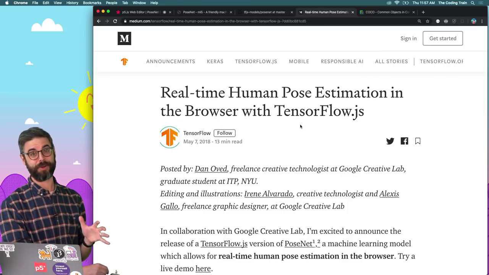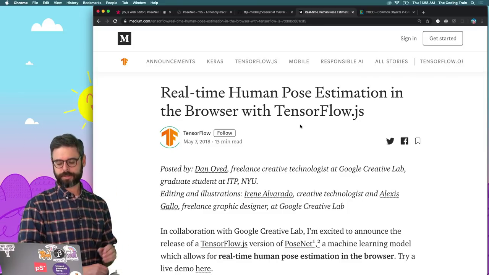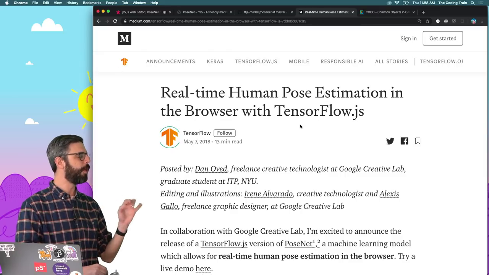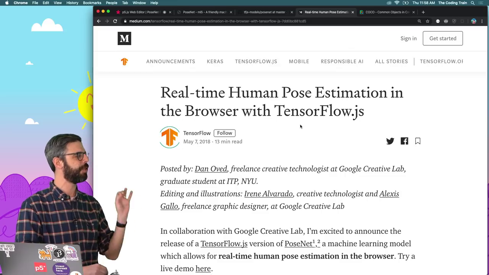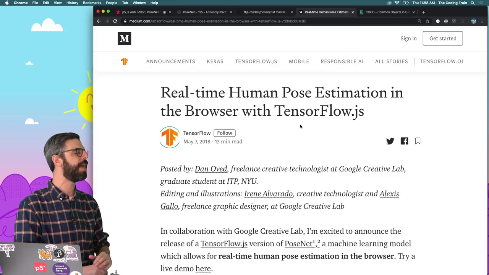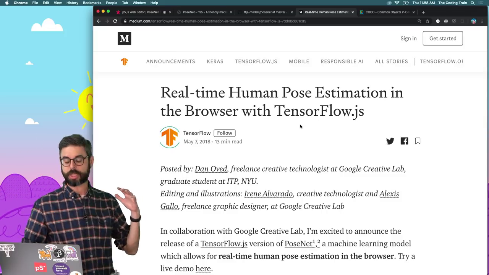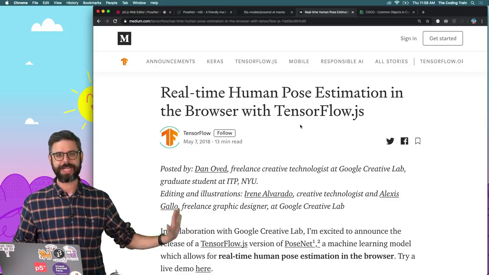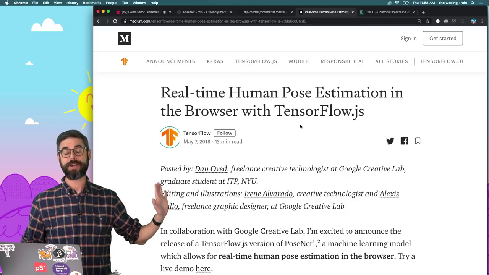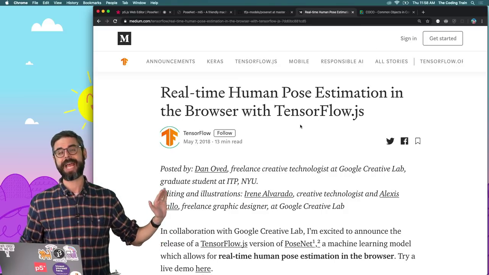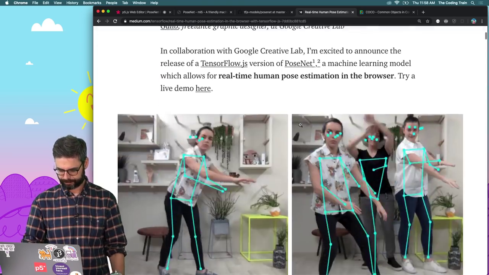I would also highly suggest you read the blog post Real-Time Human Pose Estimation in the Browser with TensorFlow.js by Dan Oved and editing and illustrations from Irene Alvarado and Alexis Gallo. So there's a lot of excellent background information about how the model was trained and other relevant details.